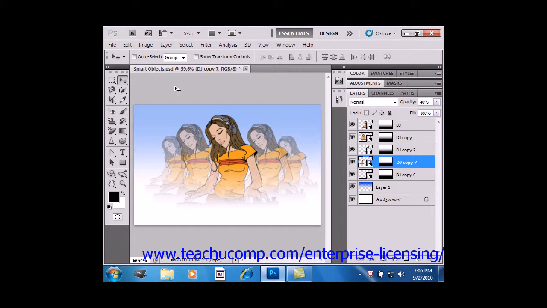Now we're working right now with an image that comes preloaded with the Adobe Photoshop application called Smart Objects PSD. And this is a good example. It already has a bunch of smart objects already set up for us here.